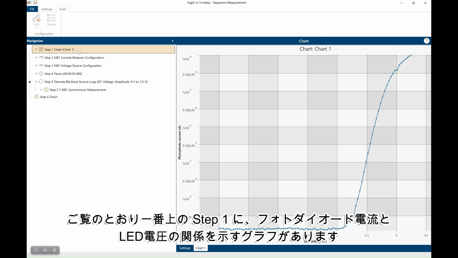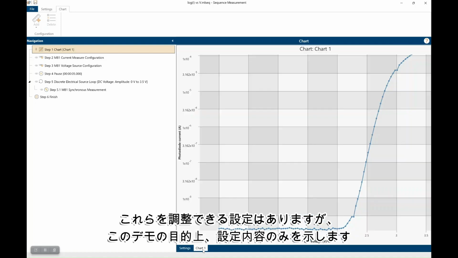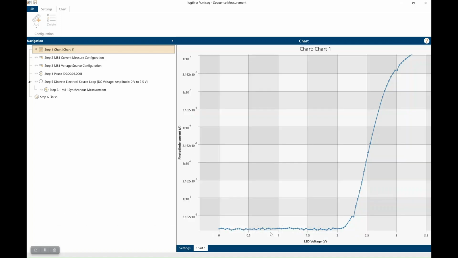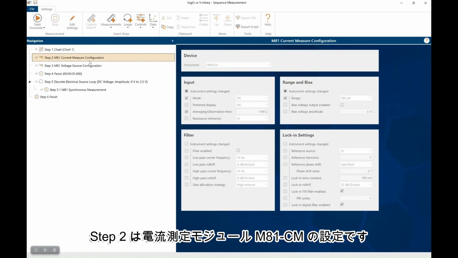What you'll see is we've got this chart at the top that's going to be charting photodiode current versus LED voltage. We do have settings that we can adjust for those, but again, for the purpose of this demonstration, we're just going to show you what we have. So we're going to be sweeping LED voltage, and we're going to be measuring the photodiode current using the M81 LED test board and the actual LED photodiode part of that circuit.